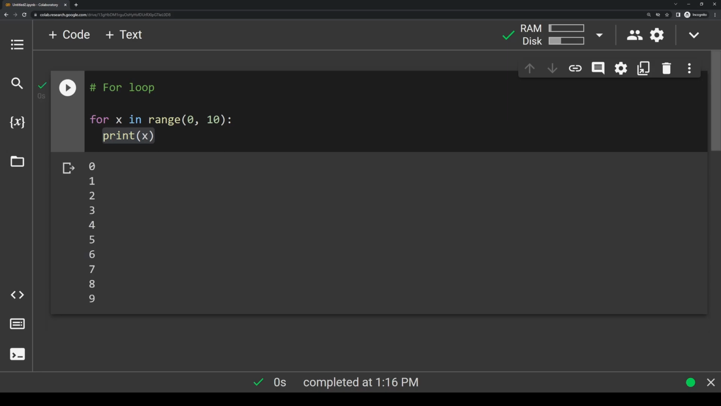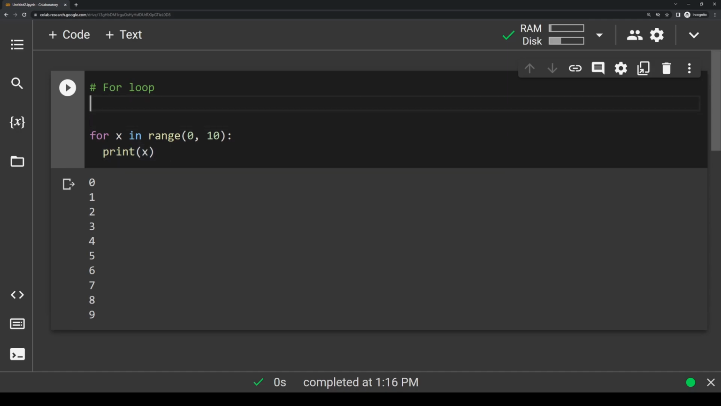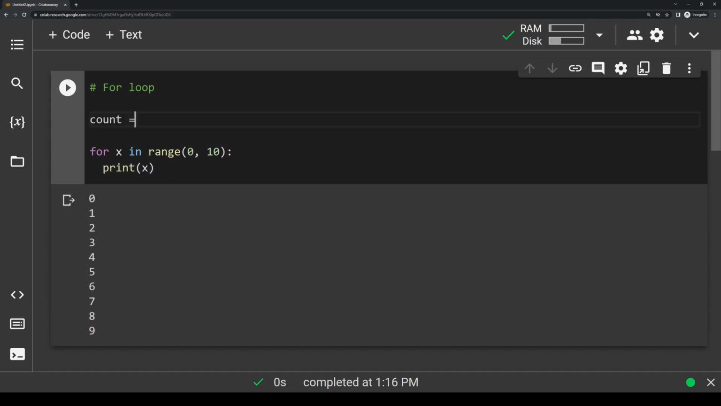In our case, we're just printing out the item in the range, but we can have as many lines as we want, and we can do literally whatever we want inside the loop body. So above this for loop, I'm going to make a new variable, call it count, and I'm going to set this equal to 0. Basically, at every iteration of the loop, I want to add 3 to count. So I'm going to go ahead and delete this print statement here.